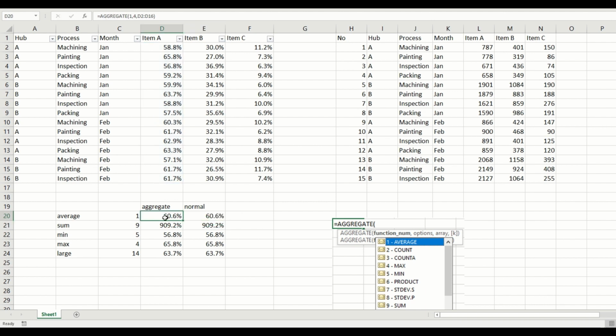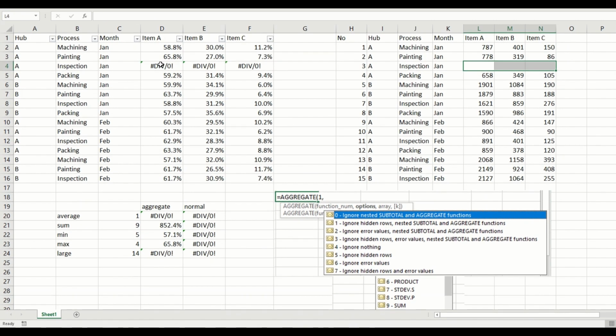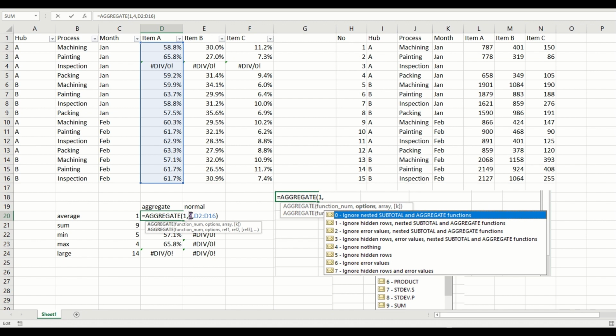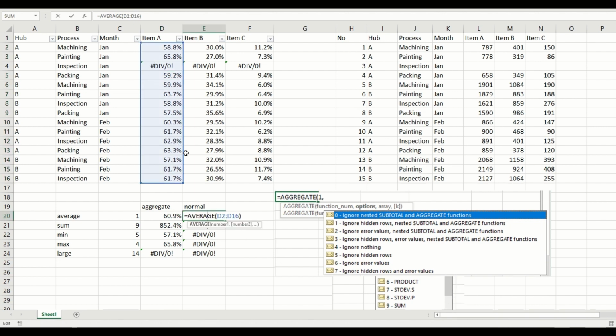So just now we selected number 4, which means ignore nothing. If, for example, I clear a cell here so that you see some error number, then you can see both will give this error number. But if I change to ignore the error number, meaning I select number 6, then I press enter. Basically this will do the calculation for everything excluding the error number, and you can see the average is the same. But for the normal one, you need to manually select to ignore this one. So this is the usefulness of this aggregate function.